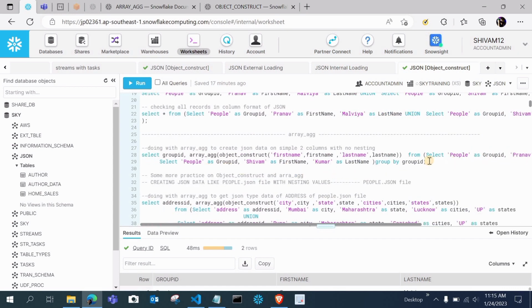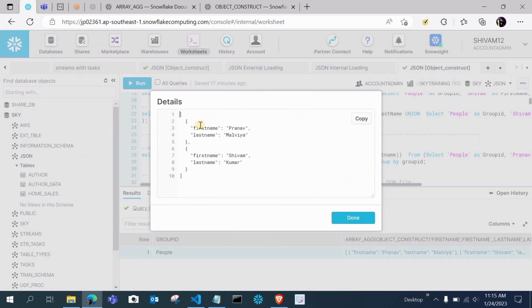Let's execute this and see. You can see we got this array type of data. We have this first name here. All these things are stored in the array. This is the square bracket opening, and this is the square bracket closing. You can see this is the data we got in the array.